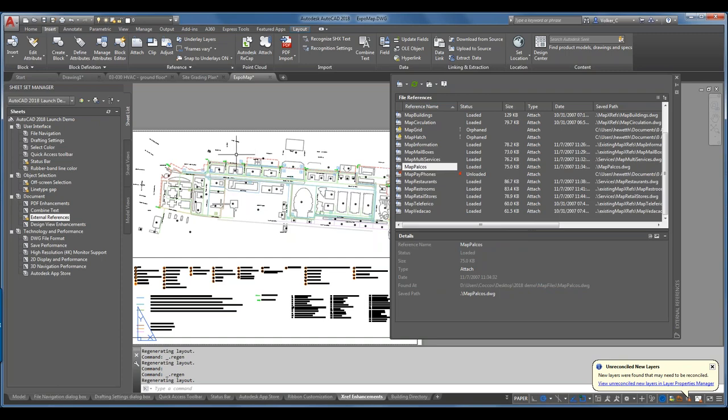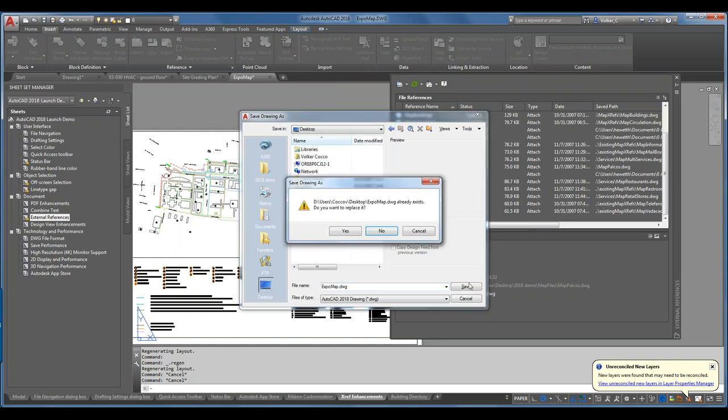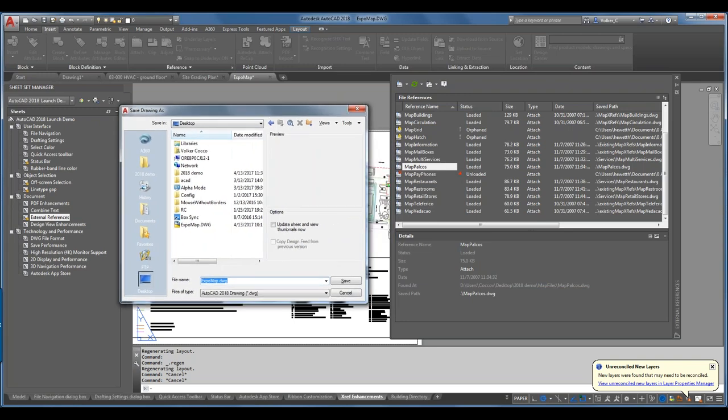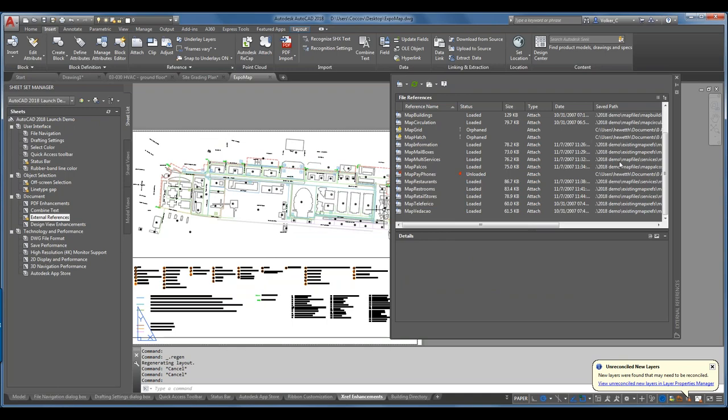Another nice feature about this is that if I now save the host file to a new location, say using save as, and let's say that I probably already have this on my desktop. Yes, I do want to replace it. Actually, before I do that, let me scooch this over. Note the reference manager here. I'll click save, I'll click yes, and it prompts me, do I want to update the references with relative paths? Well, yes I do, and it automatically updates those in our dialog here. So there's no need to reopen reference manager, reload stuff, none of that needs to be done.